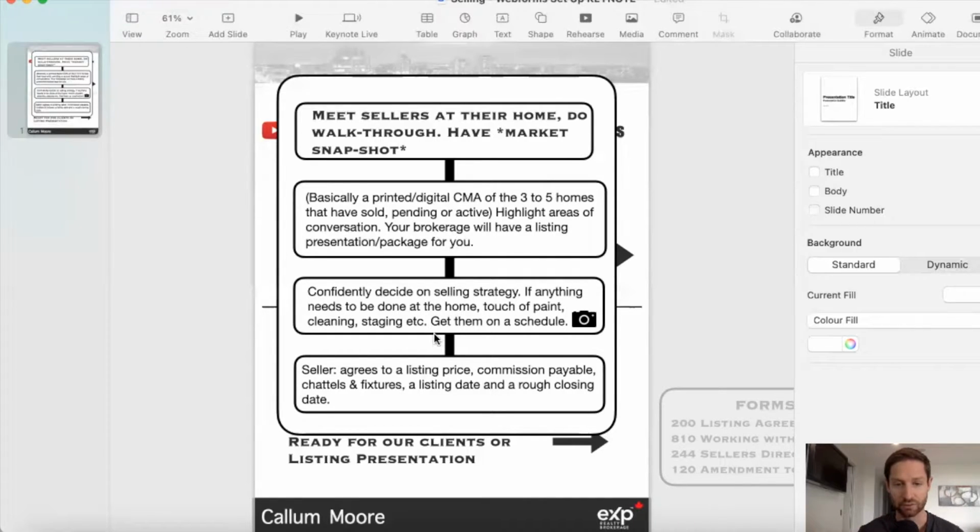So we'll talk about that. They've agreed to the price, but let's say they like the price. You've already done your walk through the house. You almost start talking confidently to them about what needs to be done, because a touch of paint here and there, cleaning, staging, we have to get them on a schedule, because let's say hypothetically it was those 10 days.